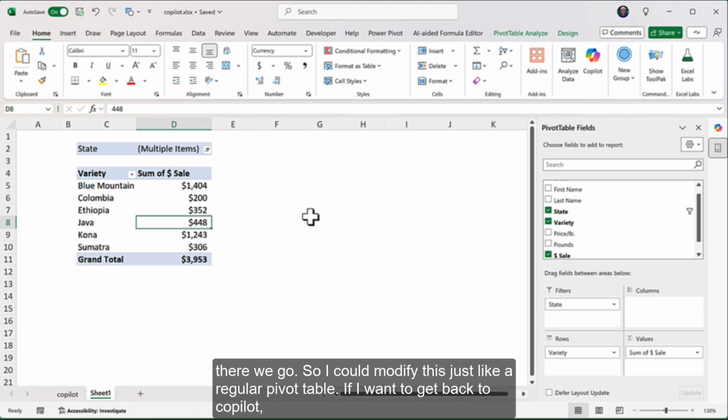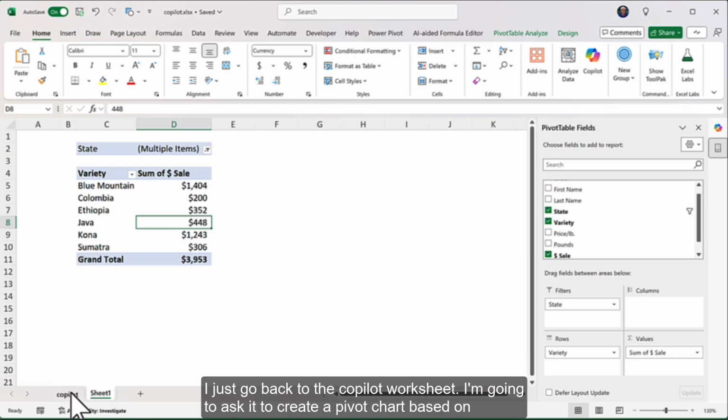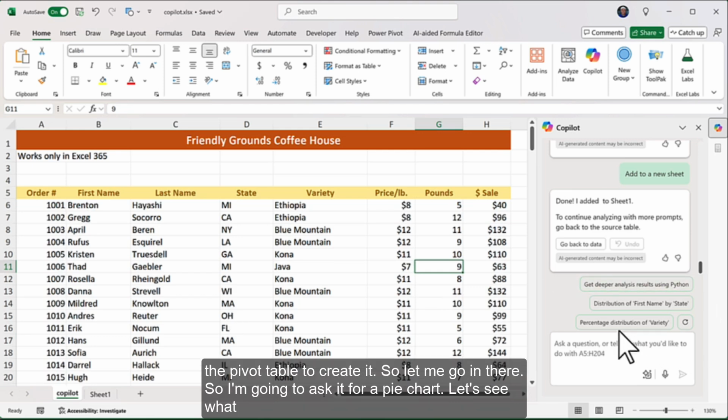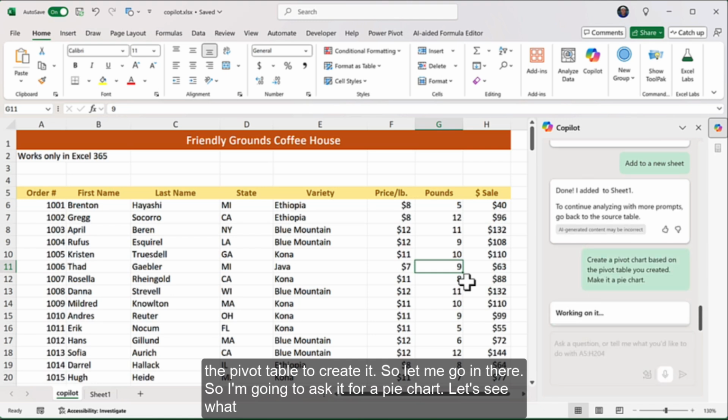Now, if I want to get back to Copilot, I just go back to the Copilot worksheet. I'm going to ask it to create a pivot chart based on the pivot table it created. So let me go in there. I'm going to ask it for a pie chart. Let's see what happens.